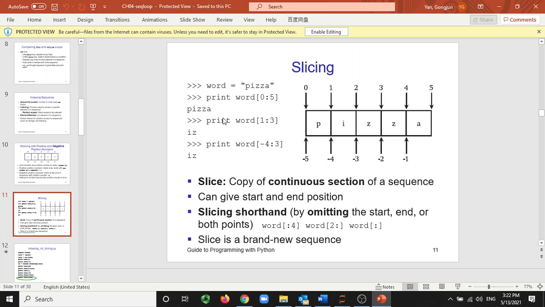So from 0 up to 5, that will be exactly pizza. Then we print slicing from 1 to 3. Starting from 1, that will be I, and up to 3, that will give us IZ. And then word[-4]. Remember, this is -1, -2, -3, -4. That will be our starting point, which is I, up to positive 3, so that will be IZ.